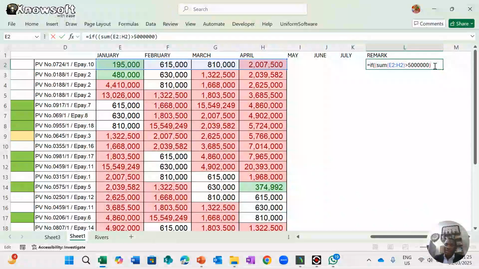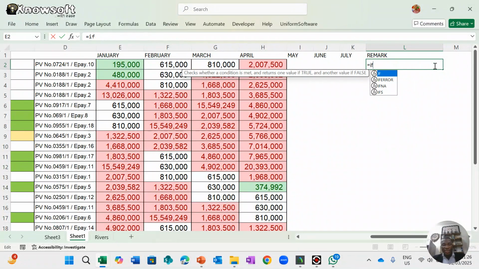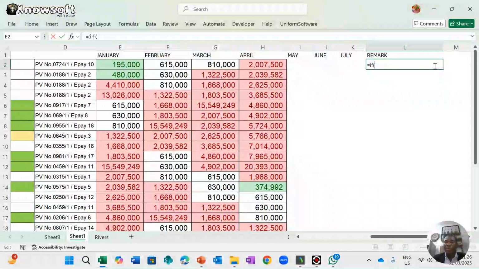So before I do this, I need to explain certain things to you. When you use an IF function, the first thing you do is put an equals to sign, and then you introduce IF. You can do it in capital letters, small letters, or a combination of them, but it must be the word IF. Now, when you do that, the next thing you are doing is to tell it the condition. You can even say if the average is this, if January, February, and March is this. So you can give it a condition.